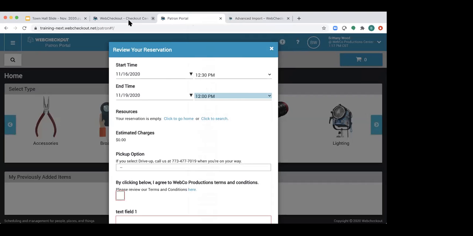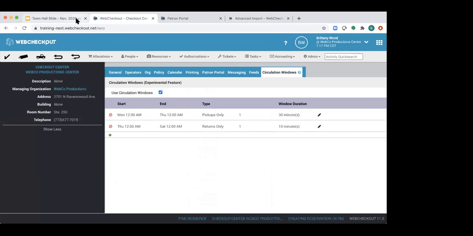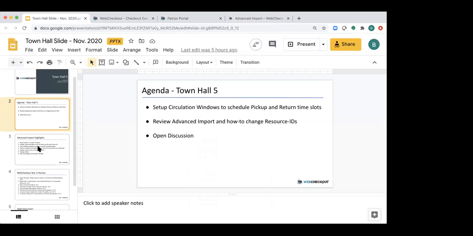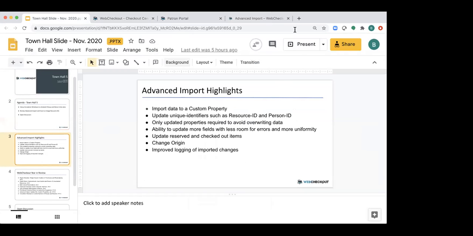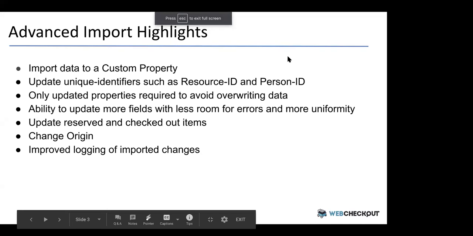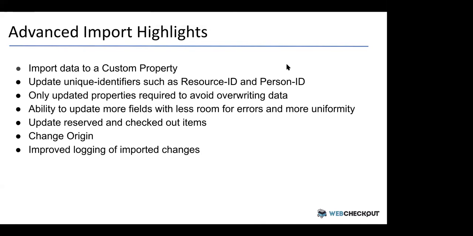All right. So the second topic that we are going to review today is advanced imports. All right, so now we're going to review our new advanced import feature.